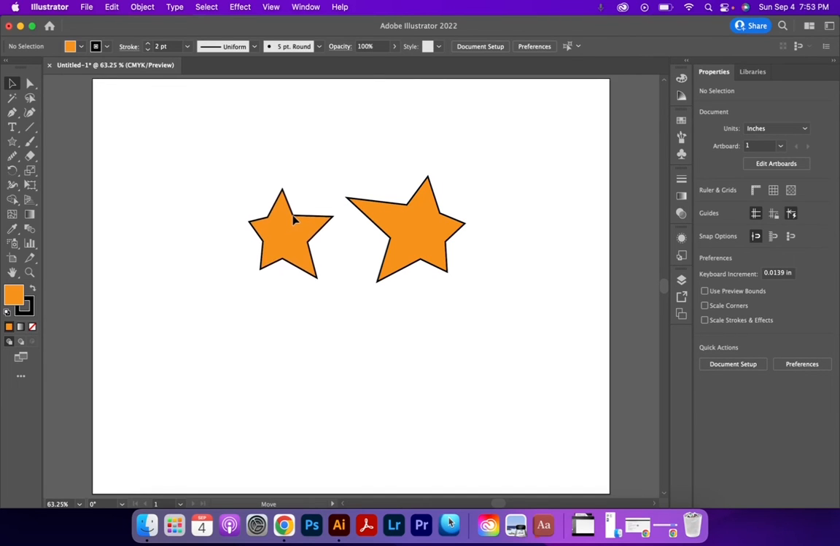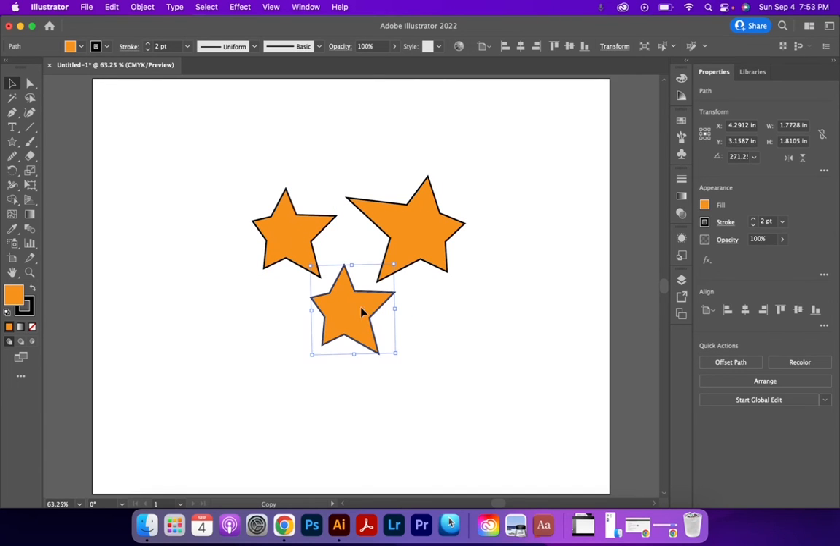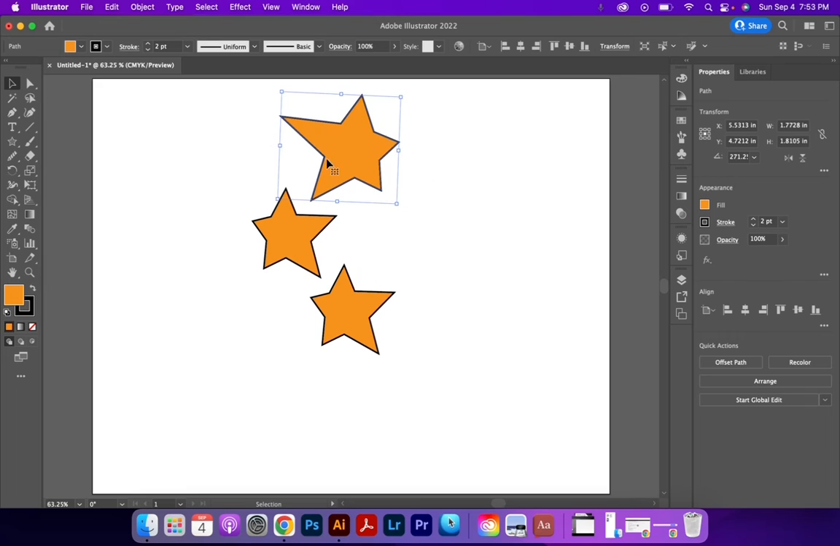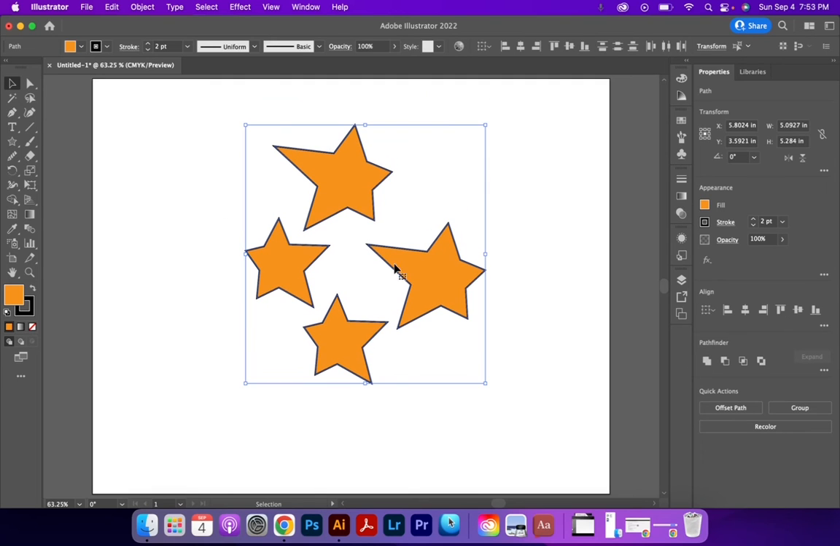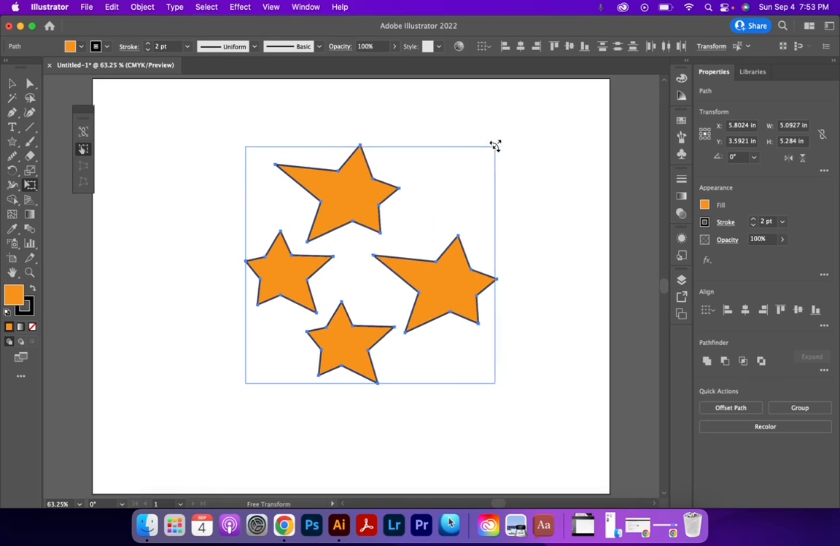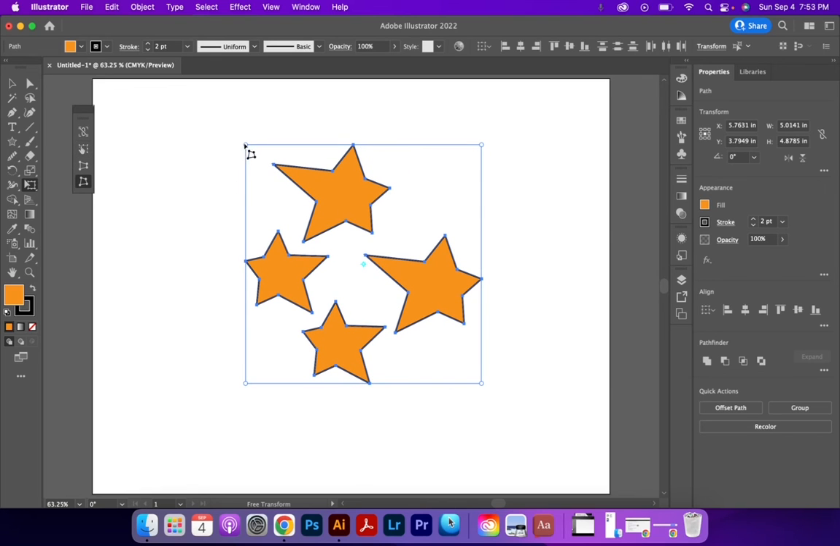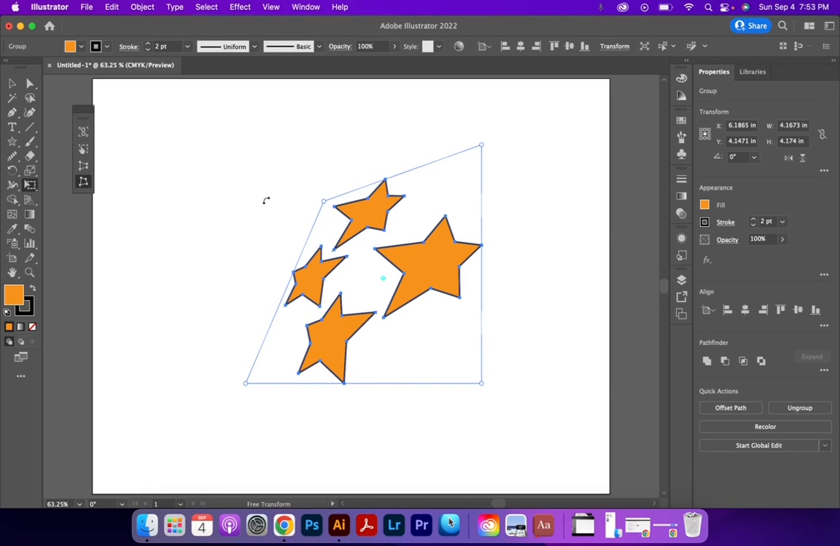A neat aspect of the free transform tool is that if I create a couple of shapes, so I have both of these stars, and I think I'm going to add just two more around. There we go. If I use the selection tool to select multiple things, I can come to the free transform tool and transform them all as a group, as well as distort them all as a group.